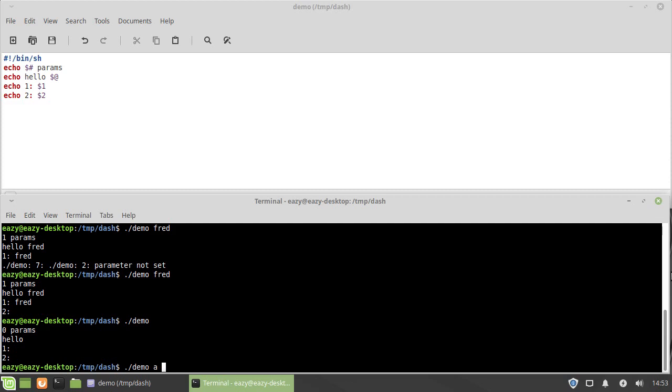Now this gives us an interesting situation where we can check how string escaping works. As you can see, I now have two parameters, A and B. But if I want to send a space as part of a parameter, then I need to escape it. And now you can see that the first parameter is both A and B. Now there's other ways to do this as well.